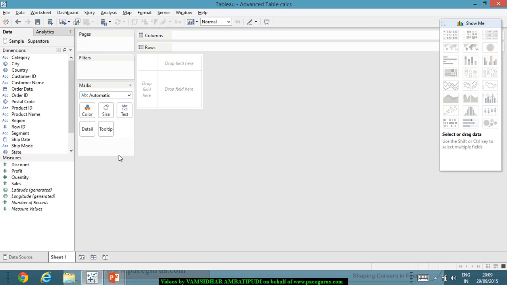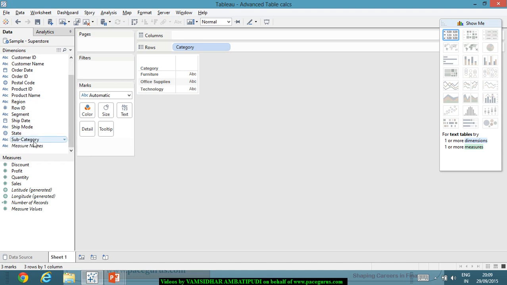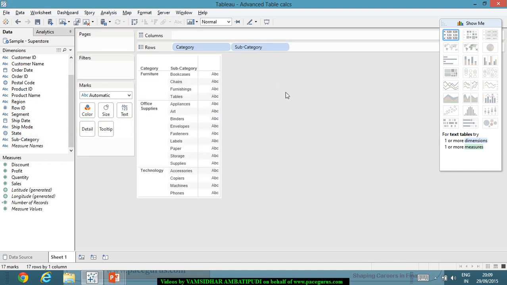So simply put, let me take a simple data set. We'll continue with our superstore example. So I would be taking, let's say, category on the rows. So I get 3 categories. And I take the subcategories also as a part of the rows, where I'll get something like this.